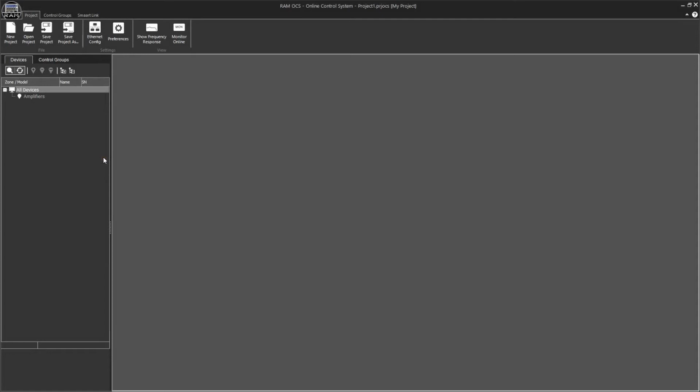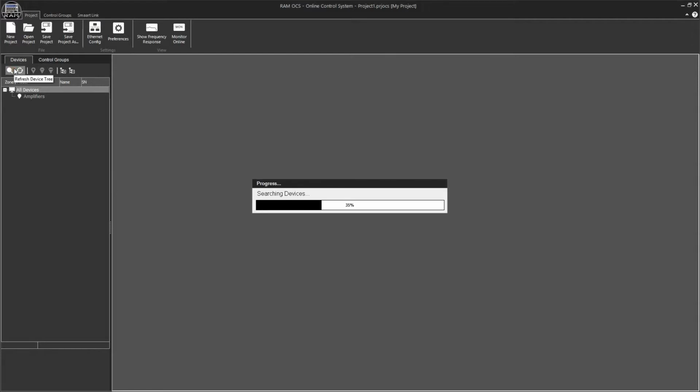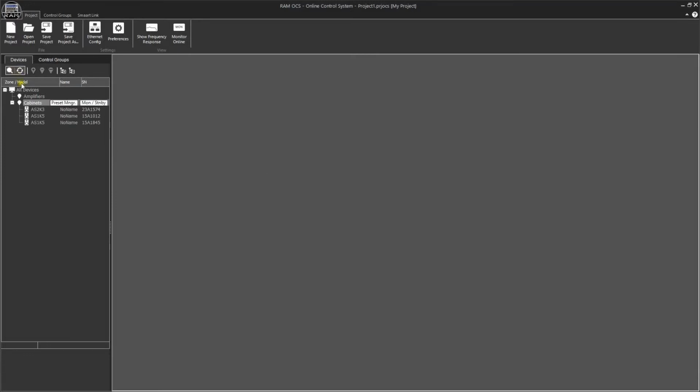Once the OCS software has been installed, we execute it and start to scan the devices by pressing the magnifying glass icon to refresh the device tree. The software detects all the modules connected to the Ethernet network or the USB interface, and they are shown in the tree list. To open a device, we double-click and a window appears to control the module in user mode.